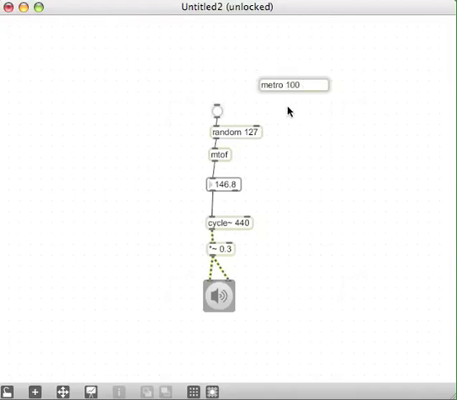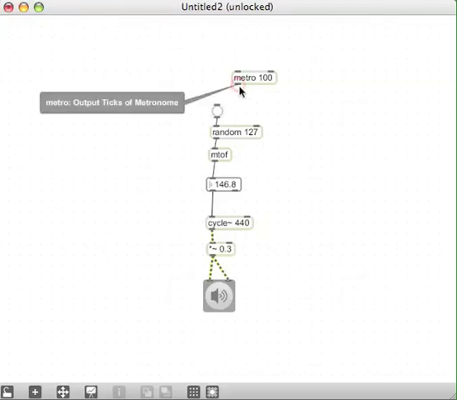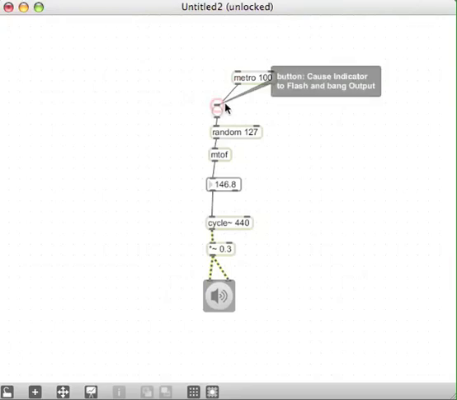The 100 in the metro object means it's going to output these bangs, and a bang is something generally that just causes output of an object, just as it does here with the random. These bangs are going to come out of this metro every 100 milliseconds. It says it outputs ticks of metronome, but it actually outputs bangs. So let's connect the outlet of this metro to the inlet of this button here.